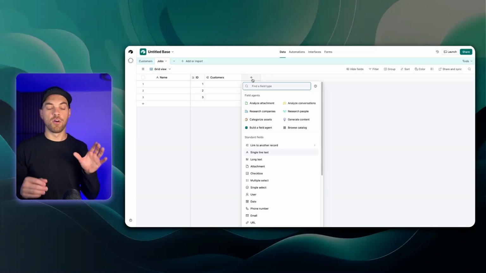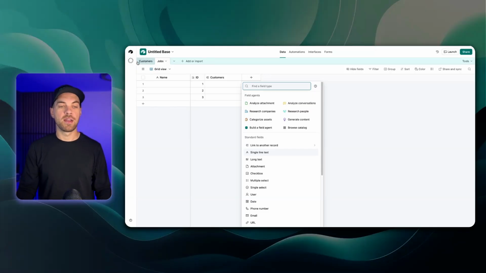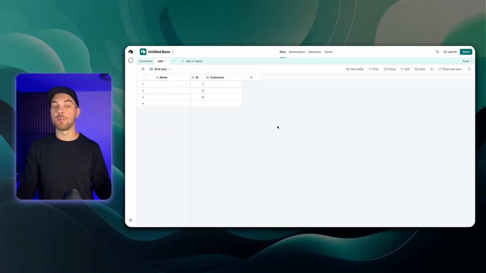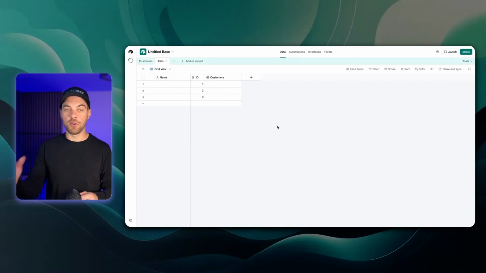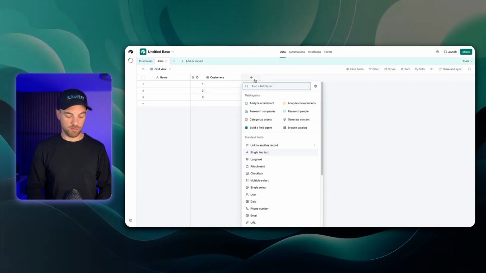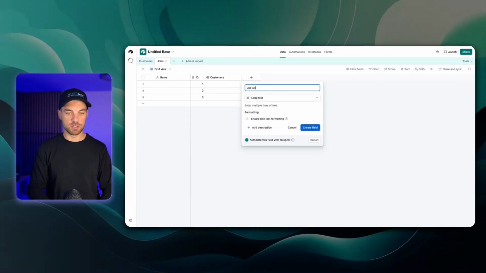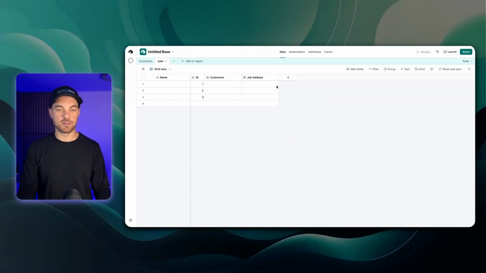Here, you could also change it up a little bit where I had mentioned maybe adding the job address. This could be a billing address or the customer address. It is possible that a customer has multiple addresses. Here is where we'll add in another long text field type, and this one we'll call job address. We'll just create that field.